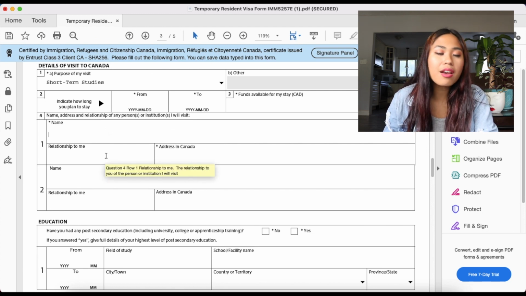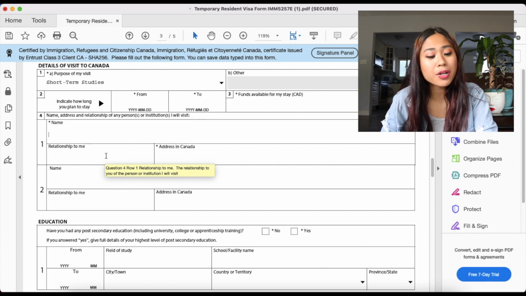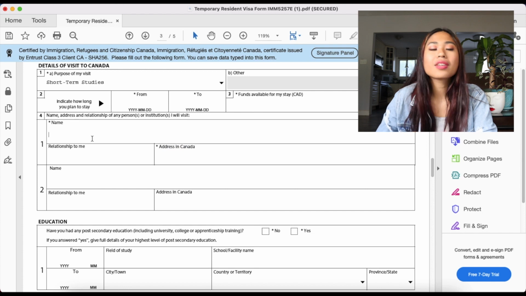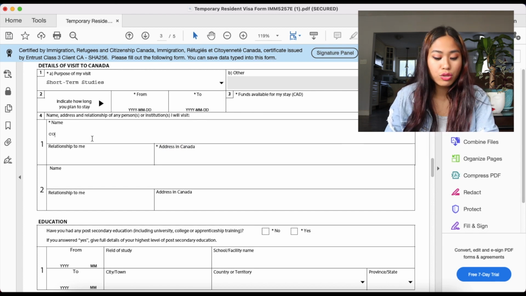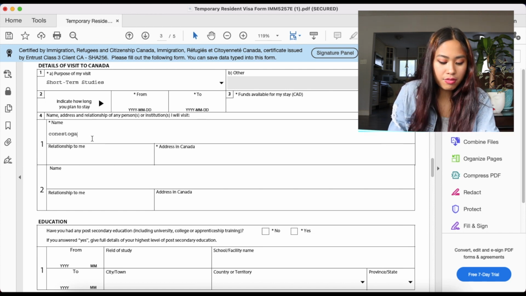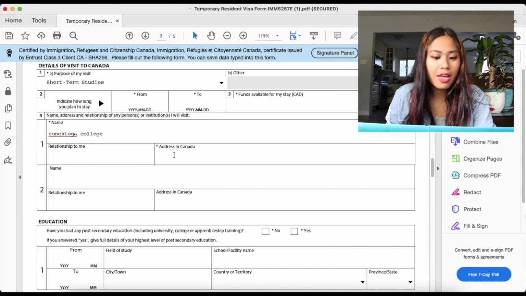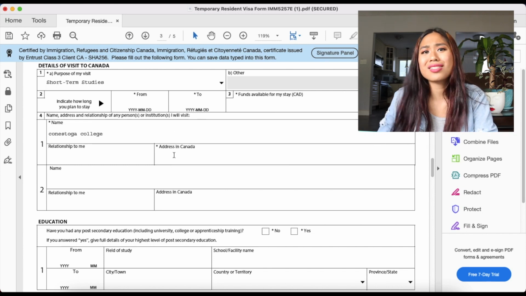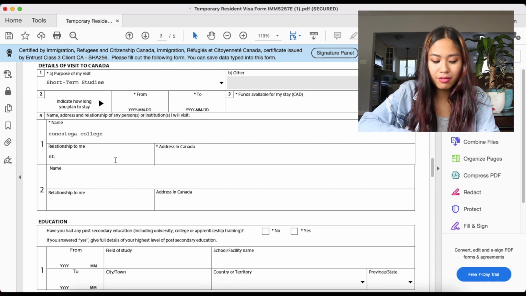For this one, obviously, dahil we are applying for a student permit, you have to include your college. For example, I studied in Conestoga College, so I have to put Conestoga College. See, and then I have to include the address. You can see, you can check the address of your college through Google.